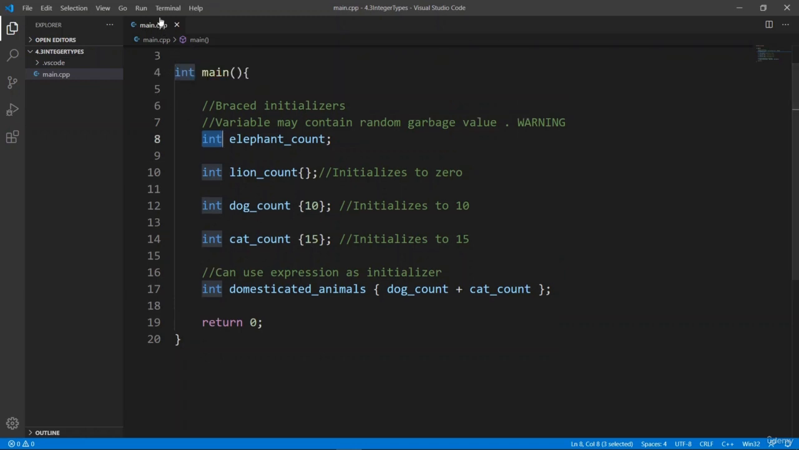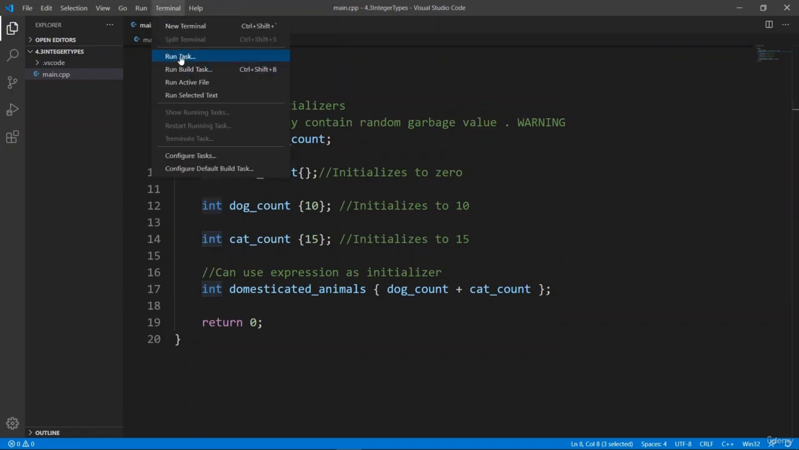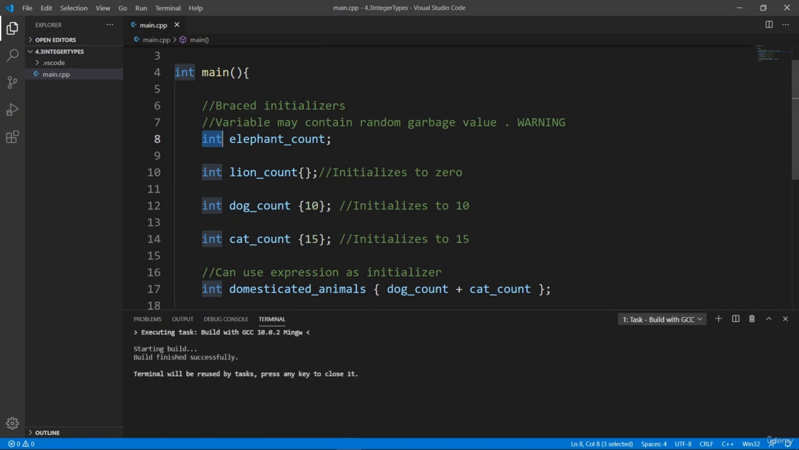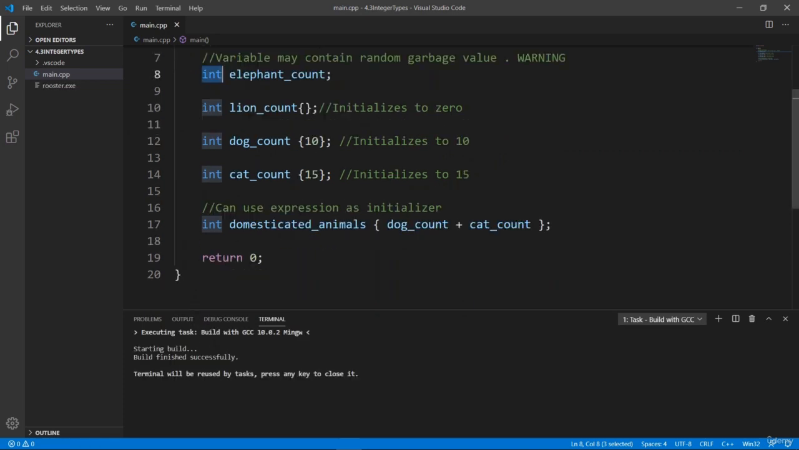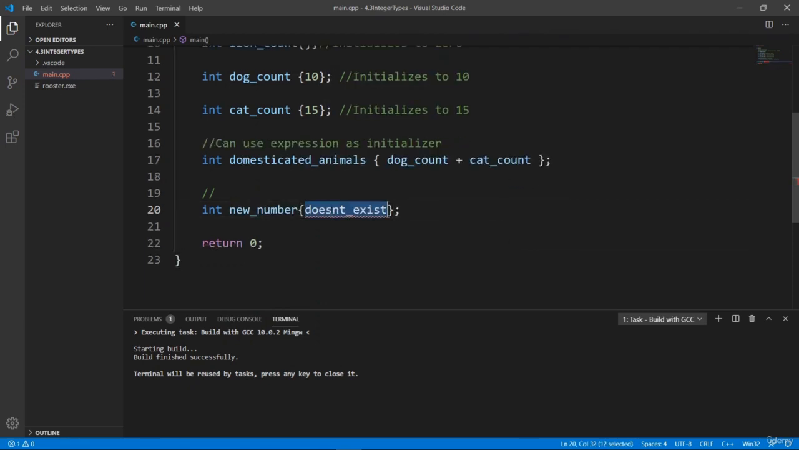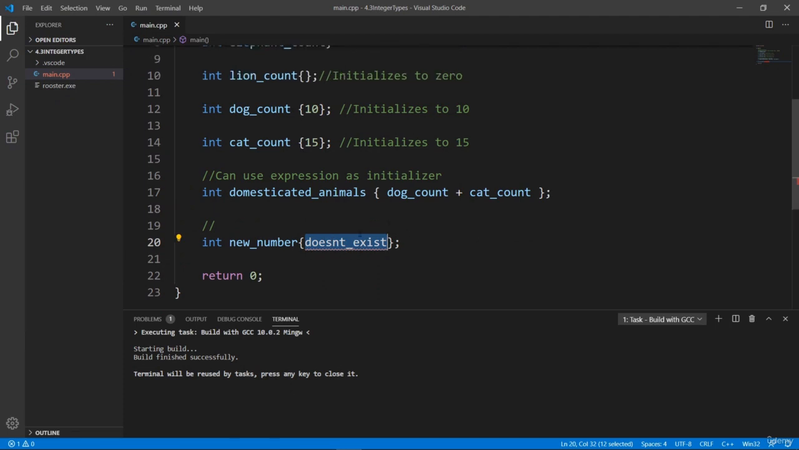Okay, let's try and compile this program and see if it actually works. We're going to start the build, and you see that the build is successful. Another thing we can do is try to use variables we haven't declared in our program, and you can guess what is going to happen. If we try to do int new number, for example, and put in doesn't exist, the compiler is not going to know what this is because we didn't declare a variable called doesn't exist. If you try to compile this, you're going to get a problem.